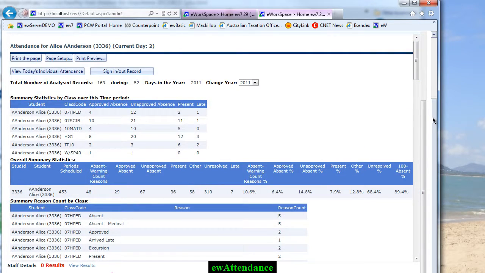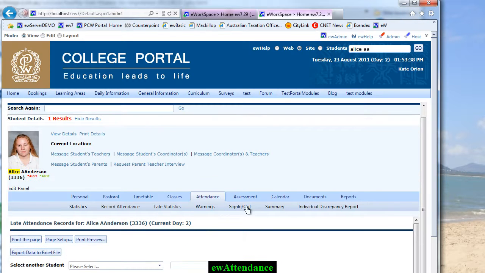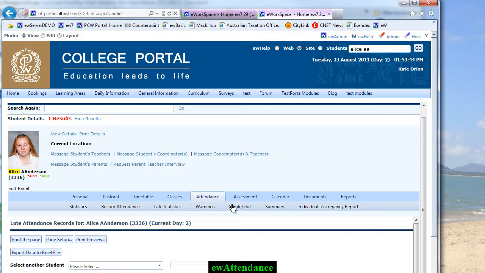So really finding attendance on an individual basis is as easy as just typing in the student's ID or name and then being able to get that information instantaneously. You then get the same thing with late statistics. As you can see, there's only one record there, and then we could also get any warnings that have been specified for that particular student.